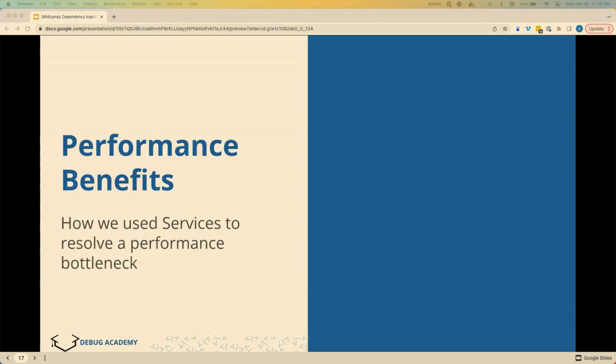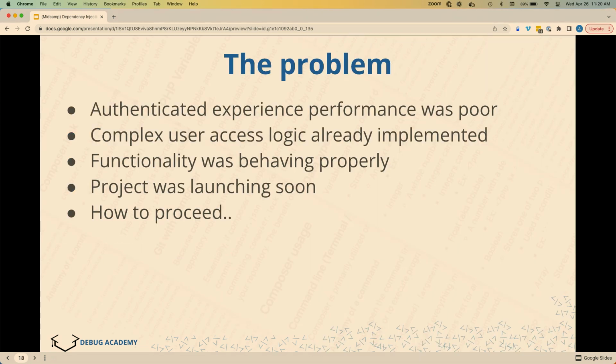Okay, so we're going to take a look at the scenario that's highlighted in the talk title. How we use services to resolve a performance bottleneck on our project. So on this project, the performance for authenticated traffic was very poor. And again, I joined the project very late. It was built in a very complicated way. But we had some custom user access and intricate caching.